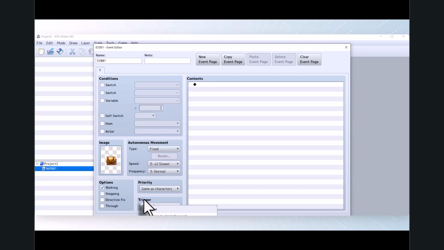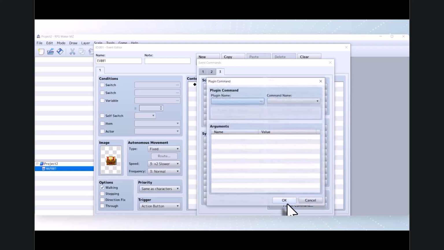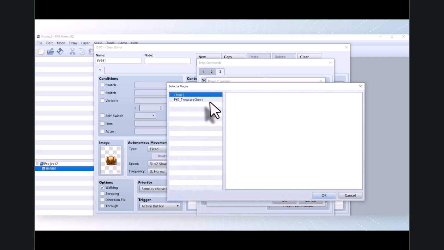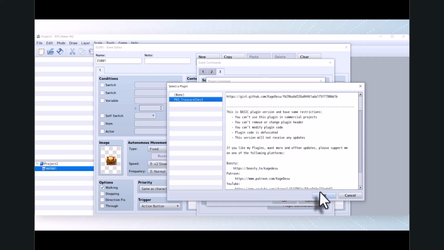Player touch activates when the player steps onto the chest, while event touch works when the chest itself moves and touches the player. Open the event commands menu and choose plugin command to bring up the treasure chest configuration window. From here, you can set up how the chest behaves and what it contains. From here, select the treasure chest plugin from the list and click OK to confirm.